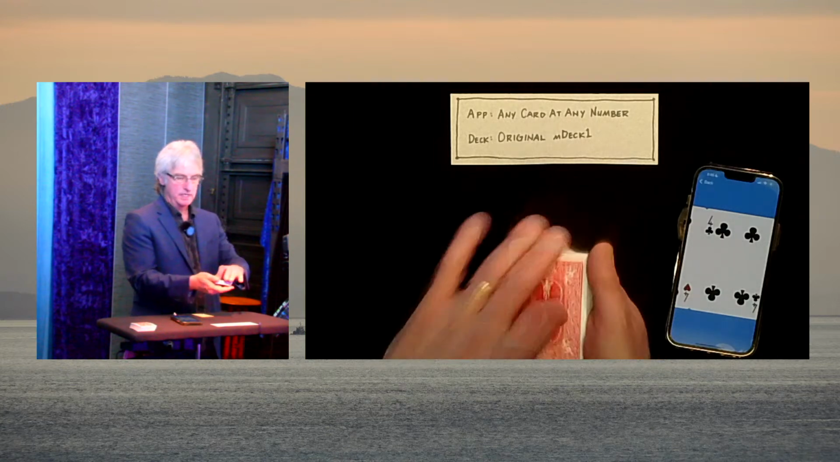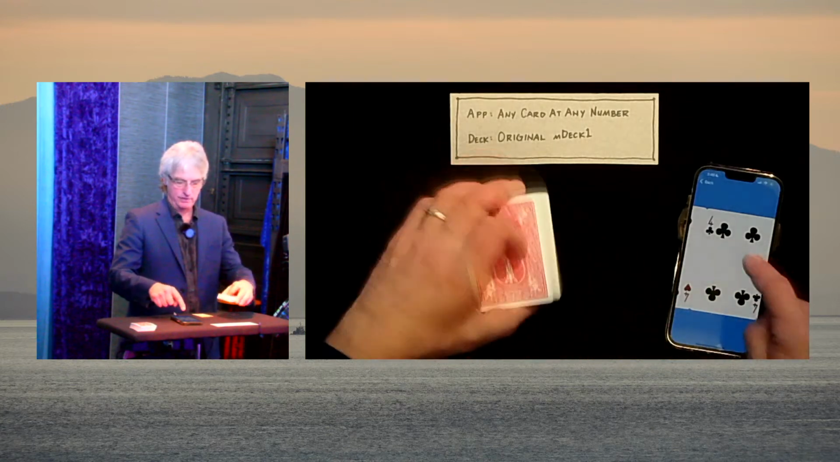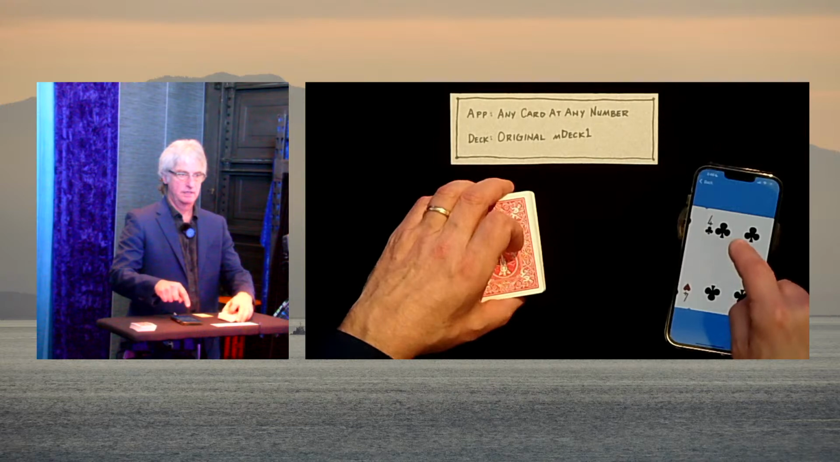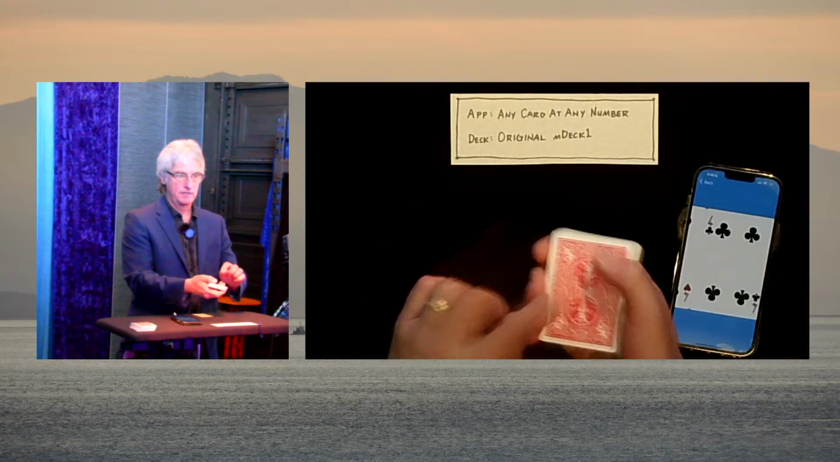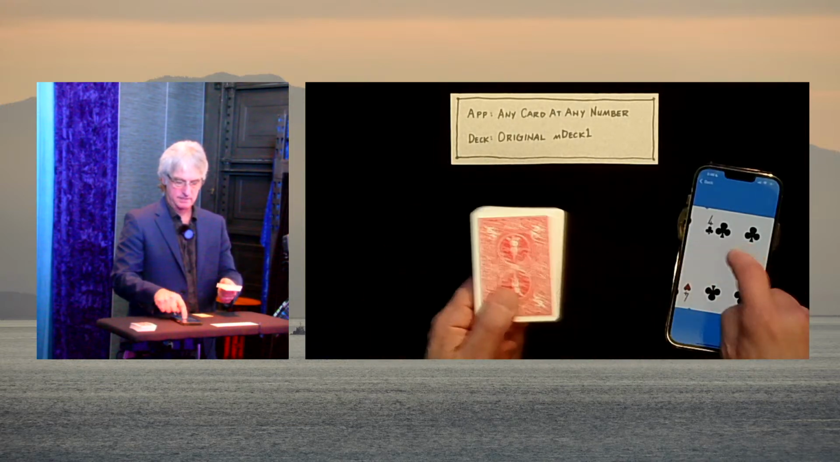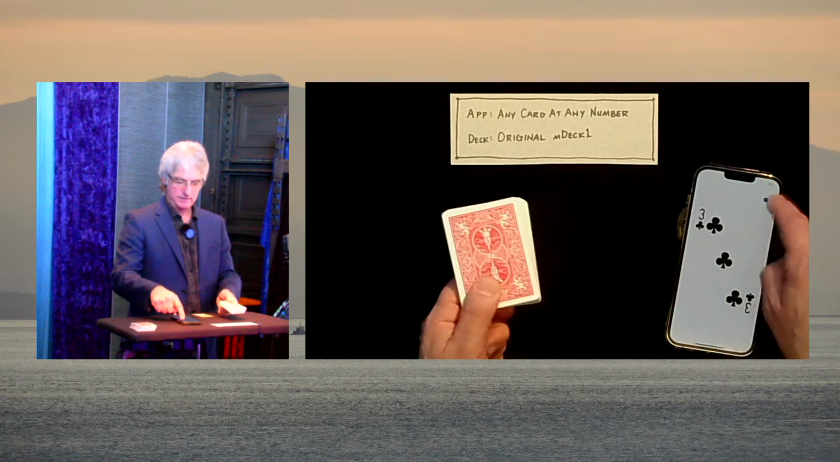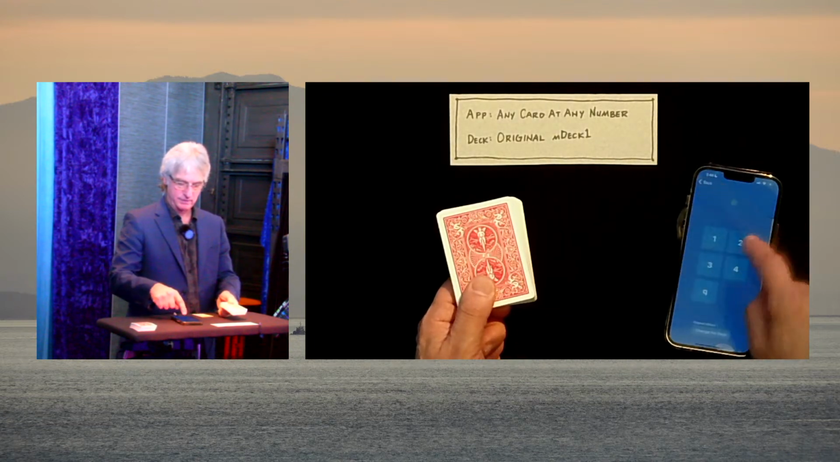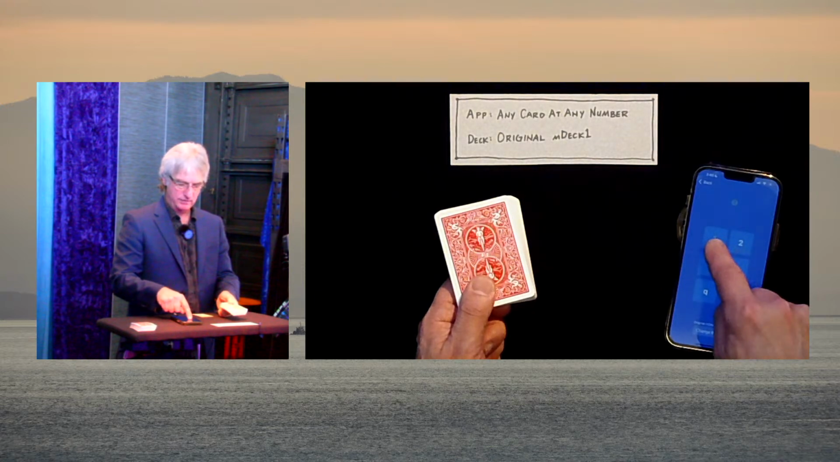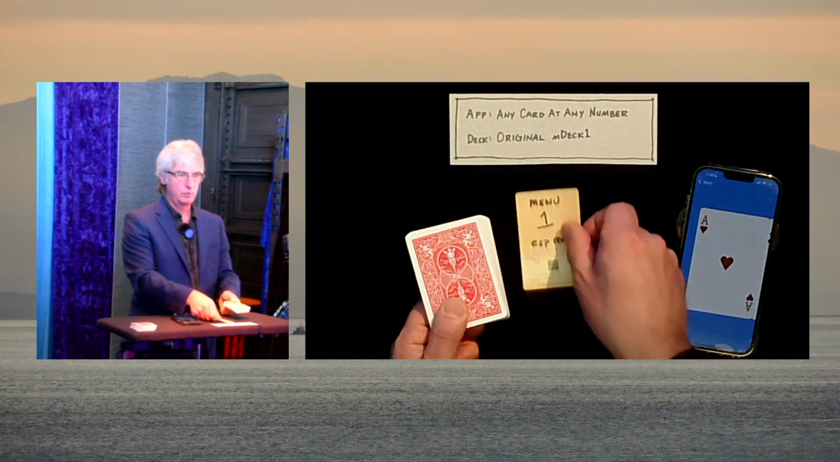So when I tap the 4 of clubs in the deck here, it's going to reveal this card here. Tap. So when I say in the deck here, I mean in the reverse. So when you come to menu number 1, that's what this is, menu number 1.